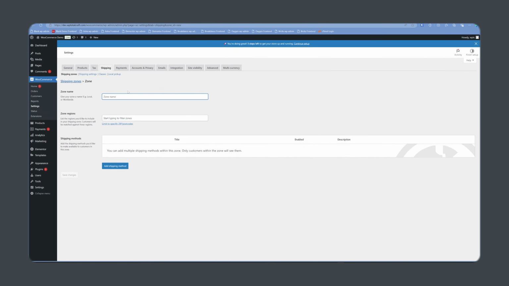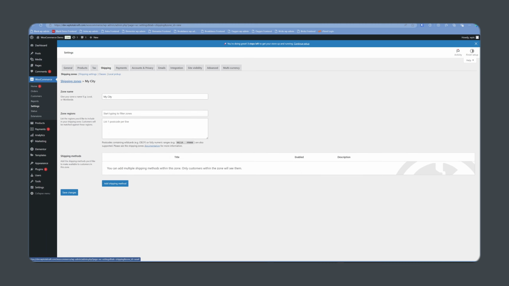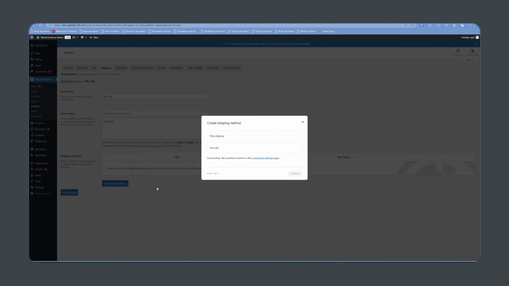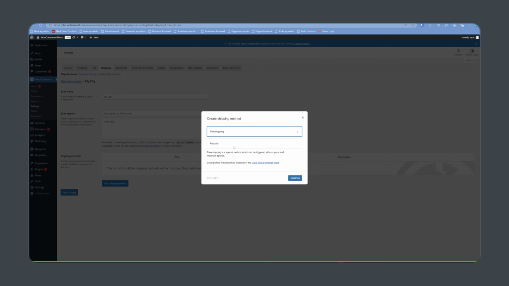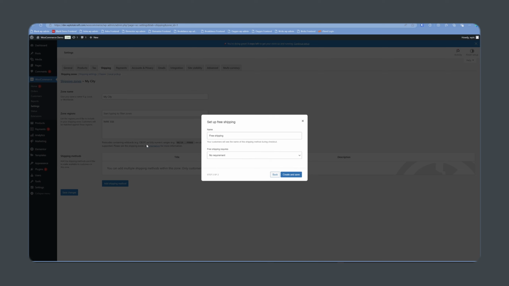And we would call this, I'm gonna just call it my city, and you could limit it to specific zip codes like this. This would be your local area, and then we add a shipping method. Let's call it, we're gonna choose the free shipping one, and we are going to name it local pickup like this.